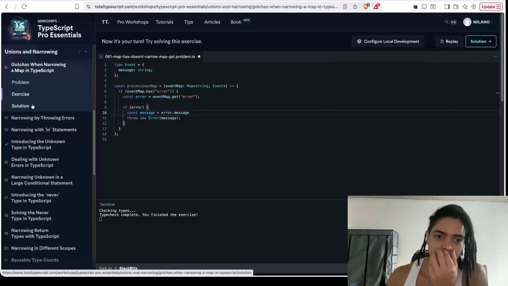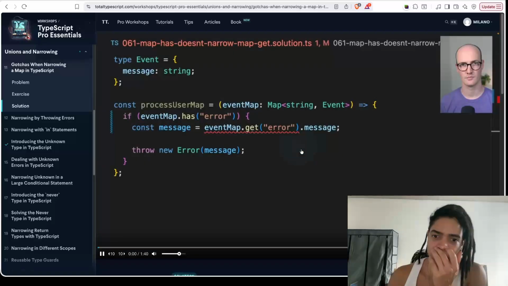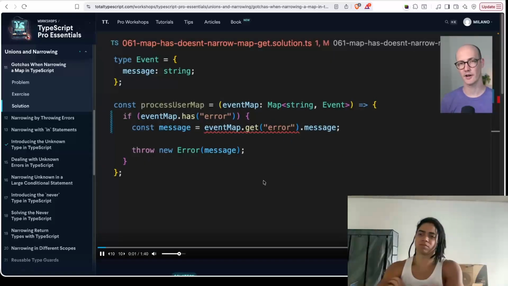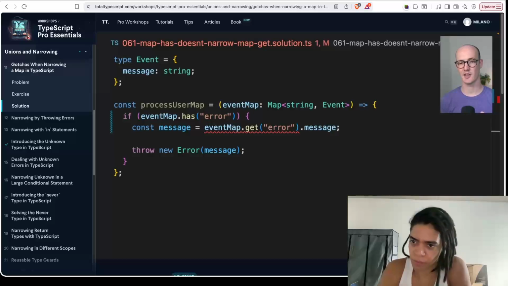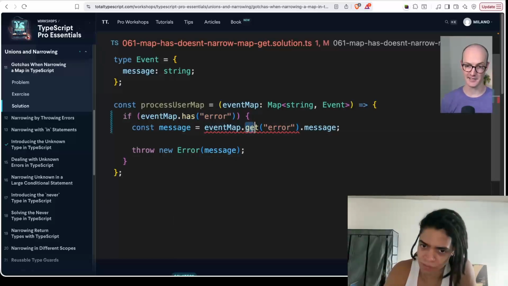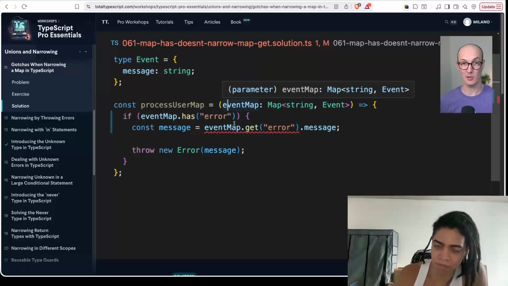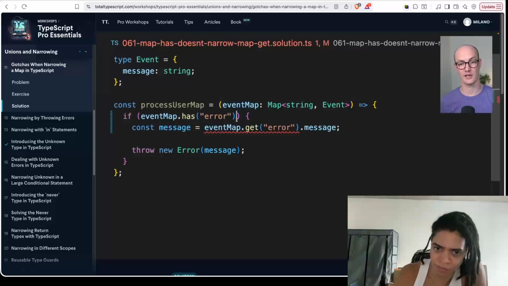So you have to narrow down the value there. The reason this doesn't work is because TypeScript doesn't understand the relationship between .has and .get here. It doesn't keep track on the map of what types are available on it, or what keys are available on it, or what keys aren't.